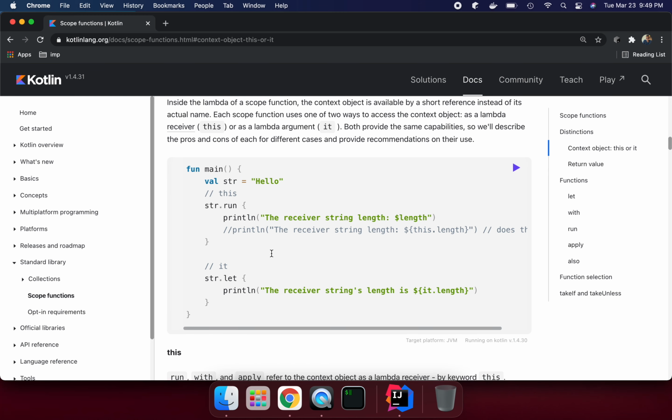So we can see an example, right? We have the main method. Under this we have str equals hello. If we do str dot run, right, we get this method, run, if you see.